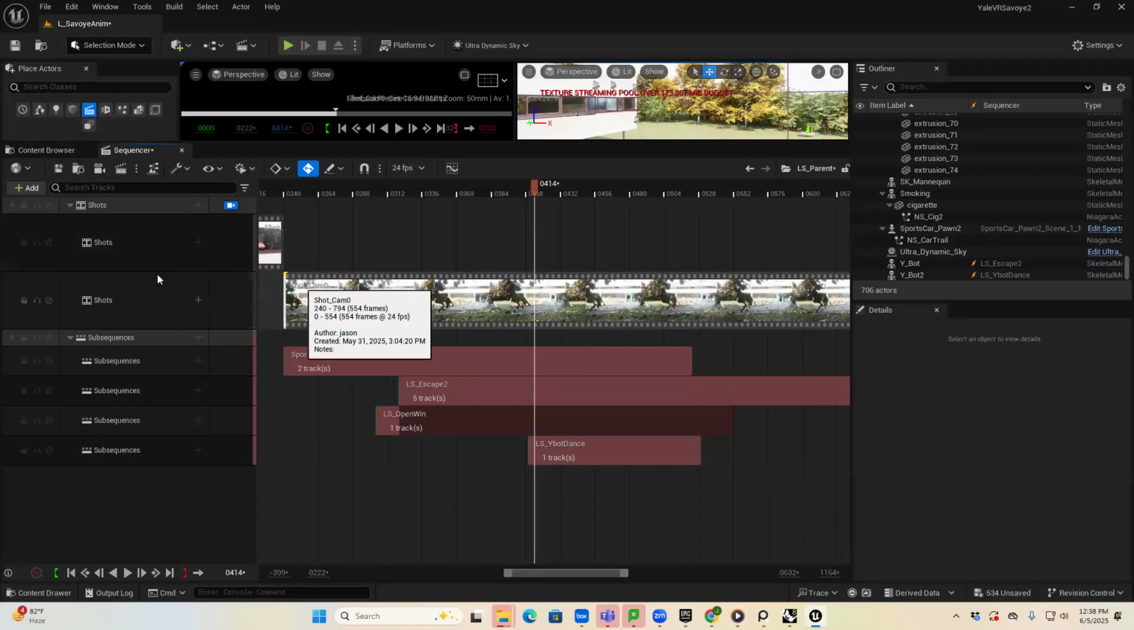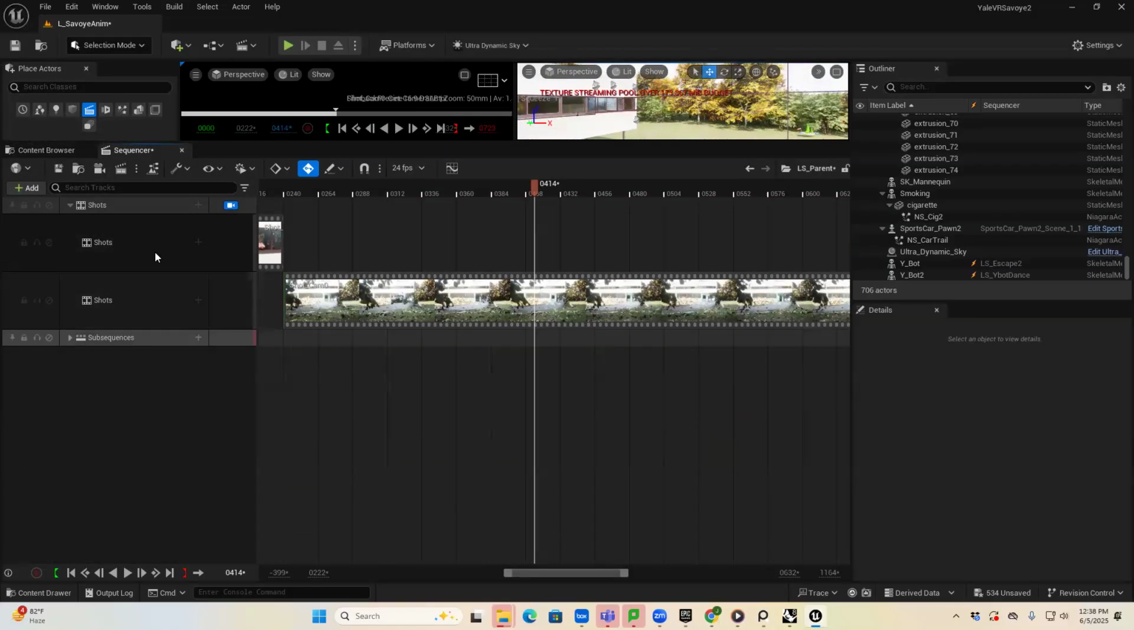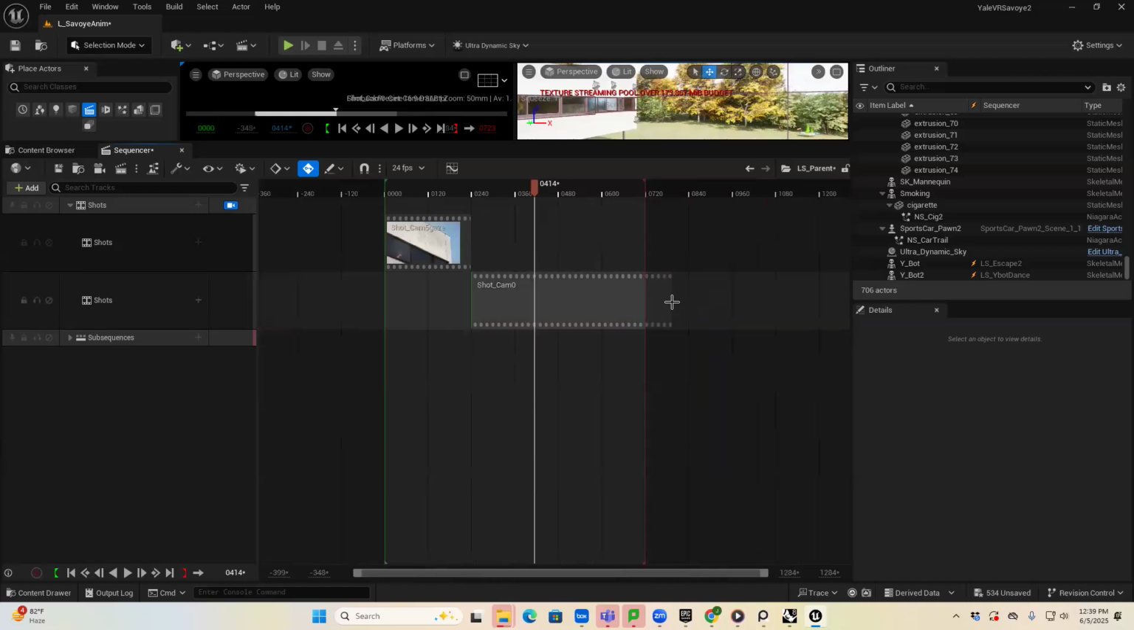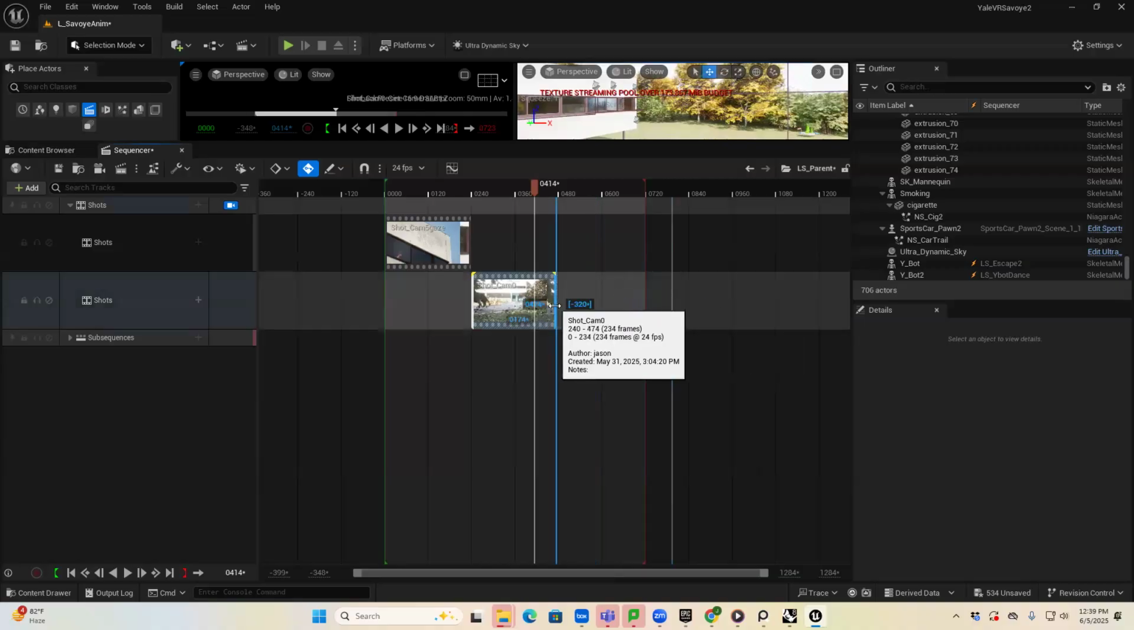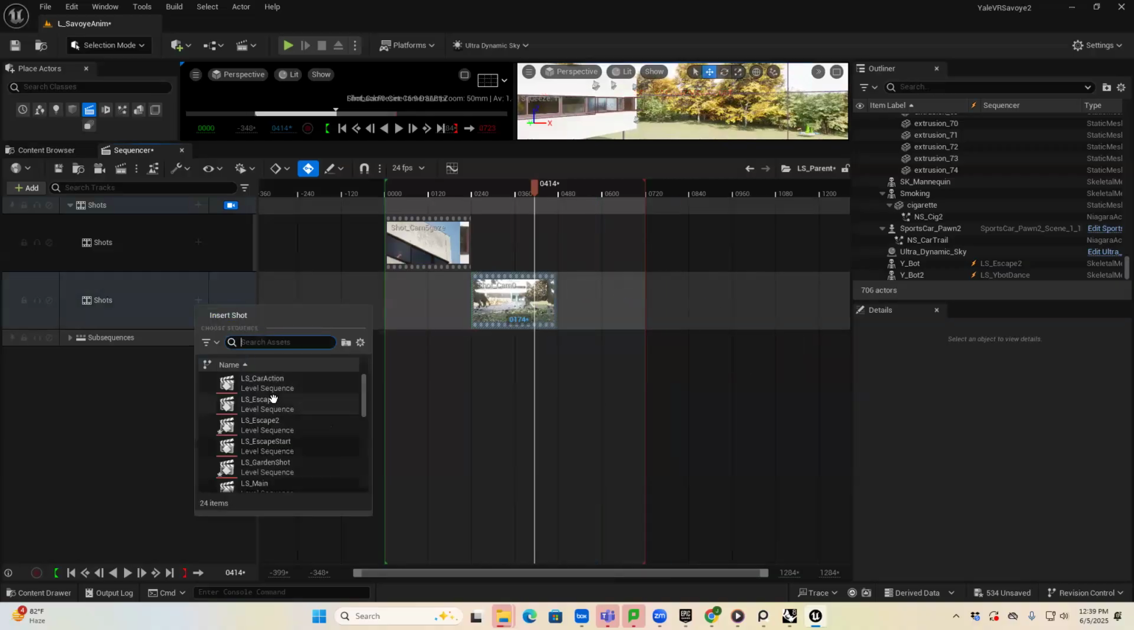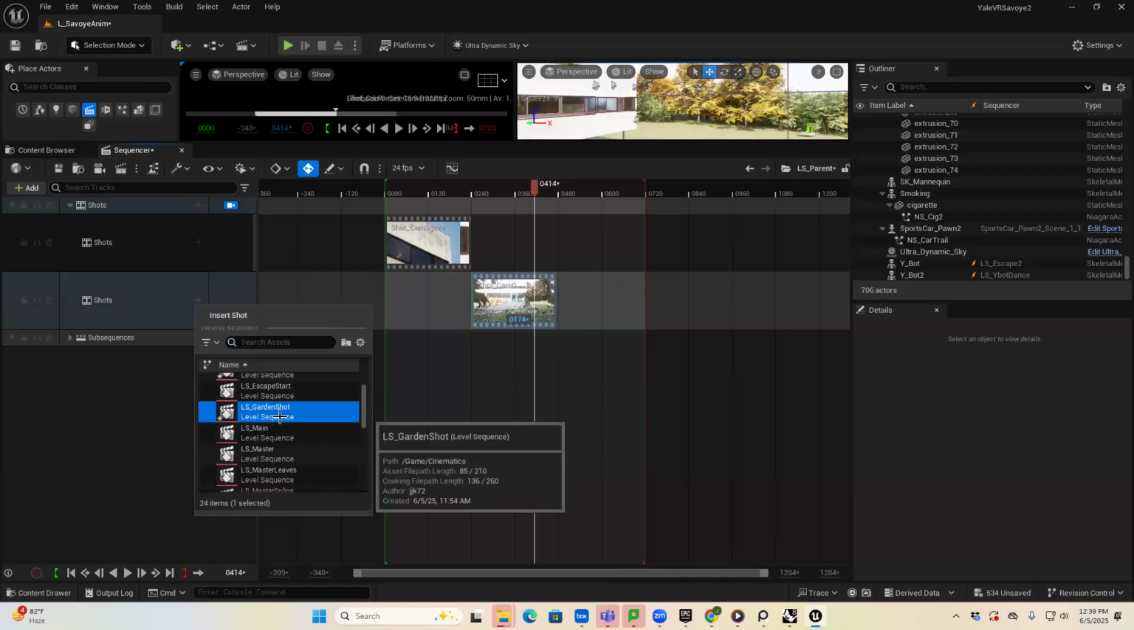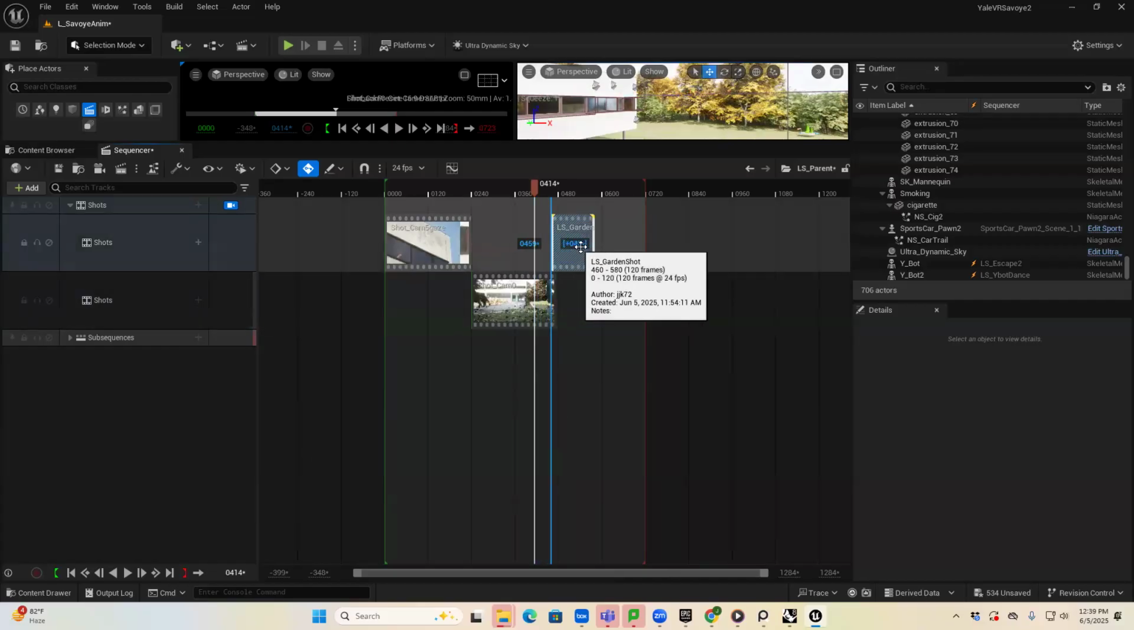Within your main sequence, you have a series of shots, right? So like, let's say I want to shorten this shot and then add another shot track. Here's my garden shot. See, I want to pop that right here, right?